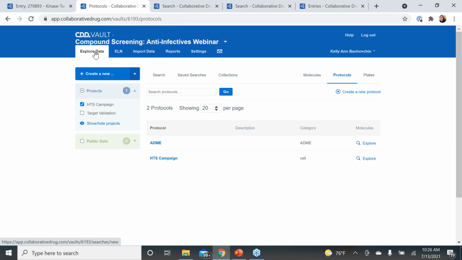So now this Explore Data tab is where the activity and registration platform lives, right? So we were just in the ELN. Now we're in activity and registration. So it's just another tab.